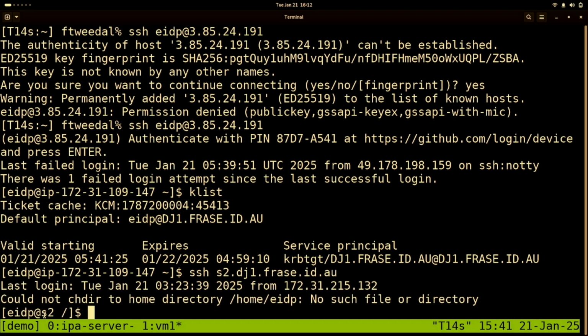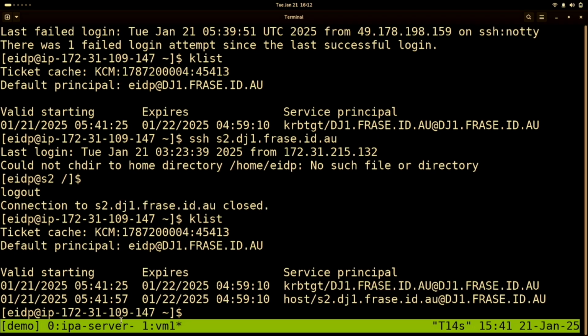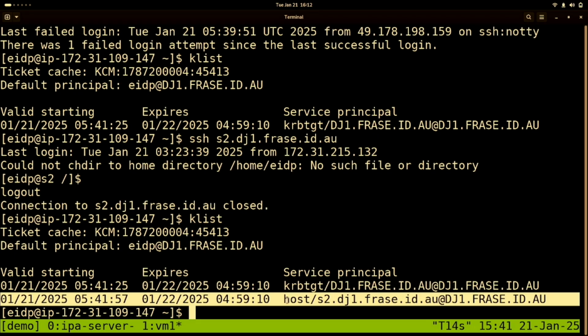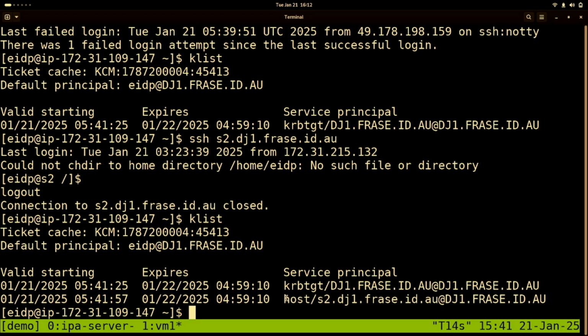Okay, so we successfully logged in to the server, and if I back out of there and run klist, you can see that we got the service ticket to log into the host. So all of the Kerberos and identity management things are working. We got into this machine using the GitHub identity provider and FreeIPA's external IDP support. But the critical thing for this talk is that this machine was automatically joined to the domain after it came up.